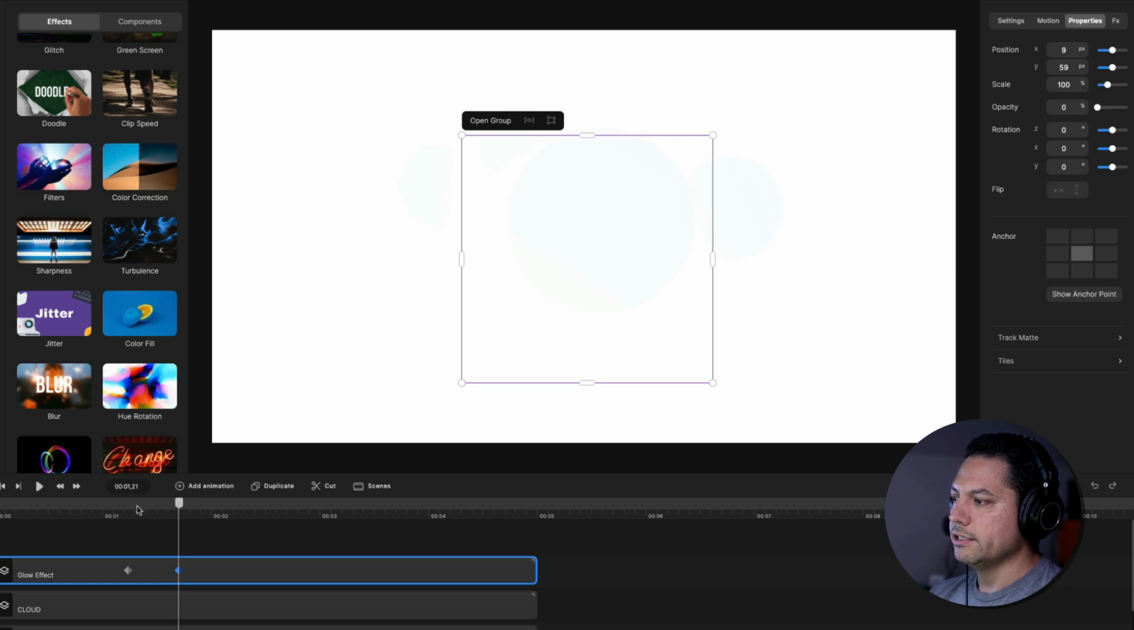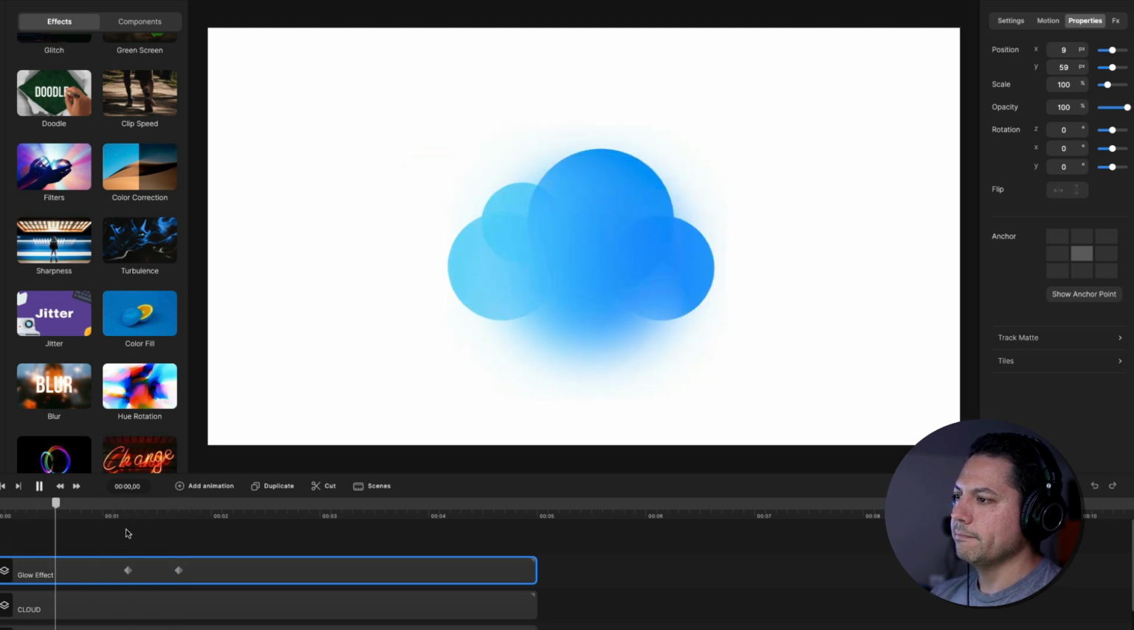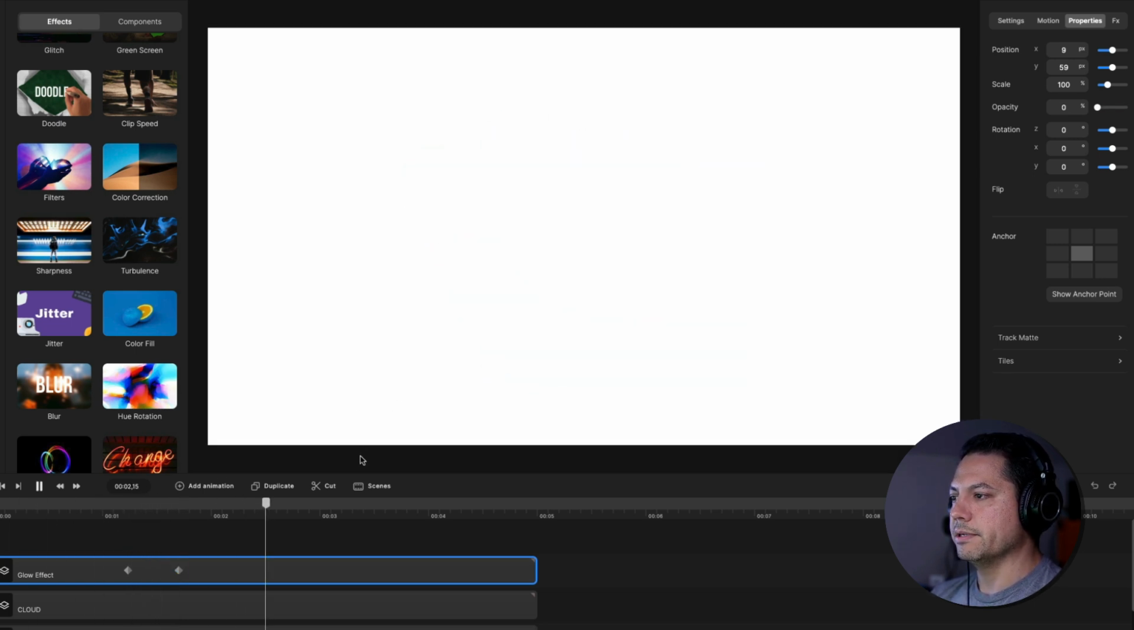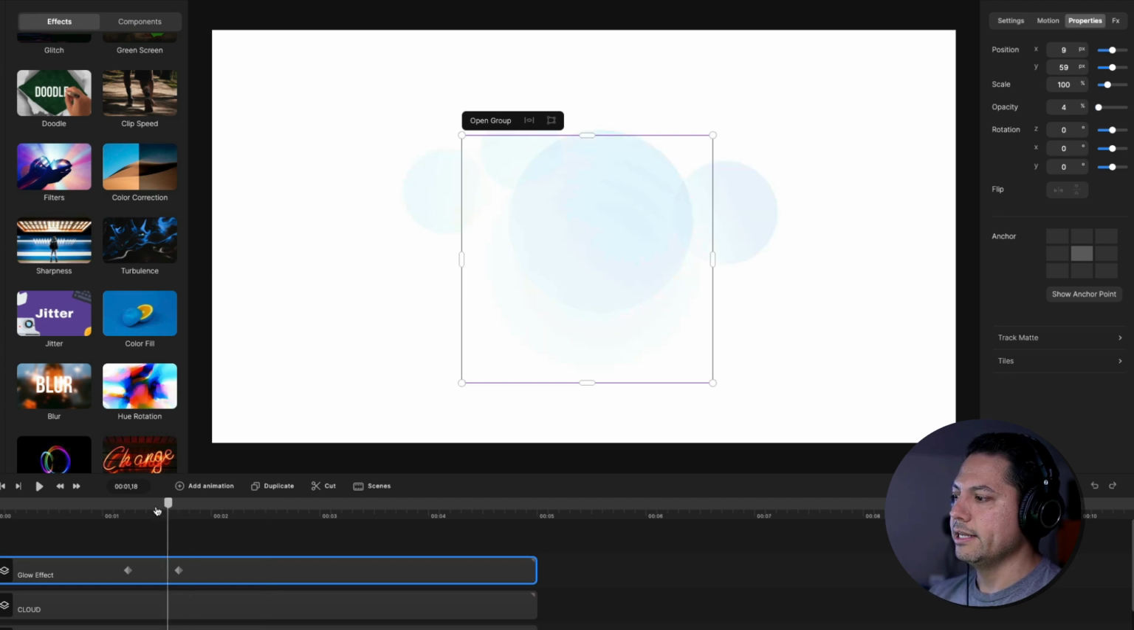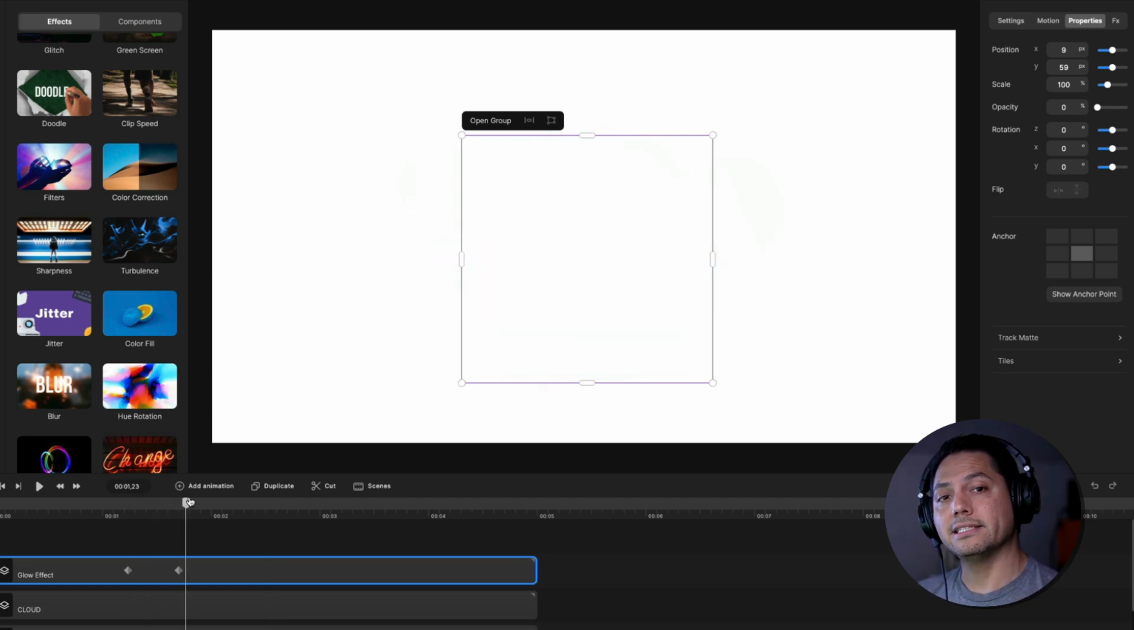All right, so now when I play this back, you'll see that everything disappears in a nice fashion like it should, right? So we've got the cloud built out. Now let's start working with the icons and the emojis.